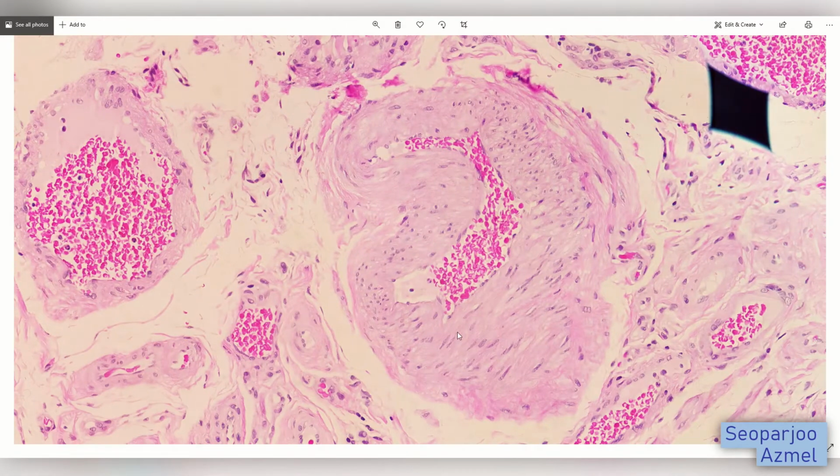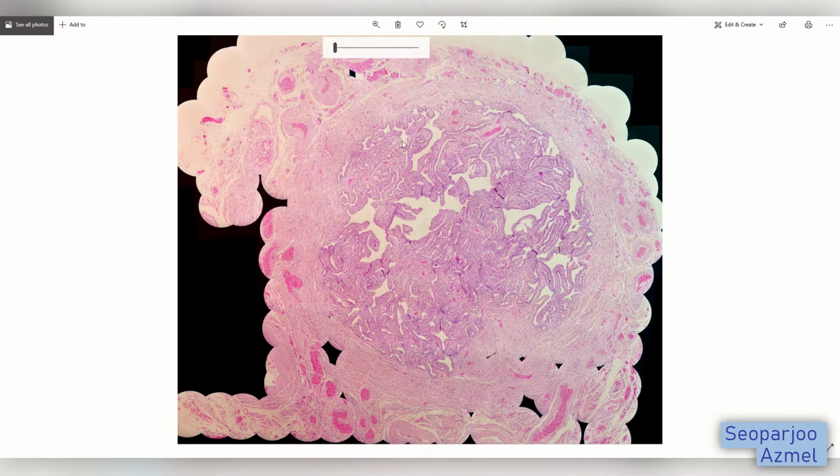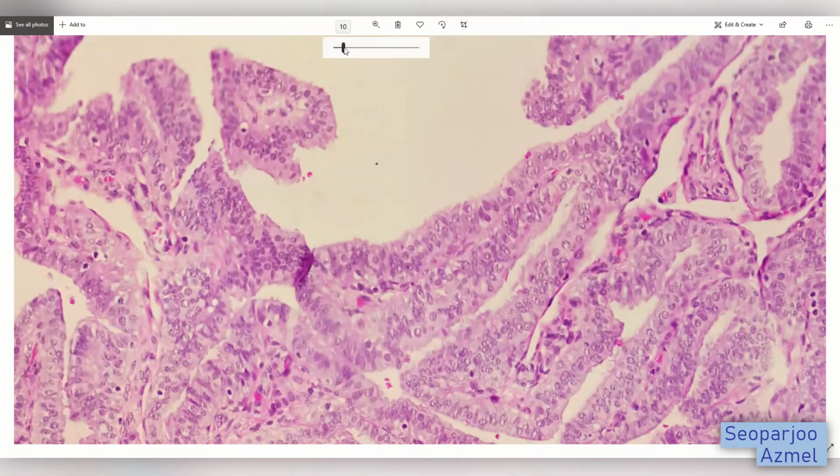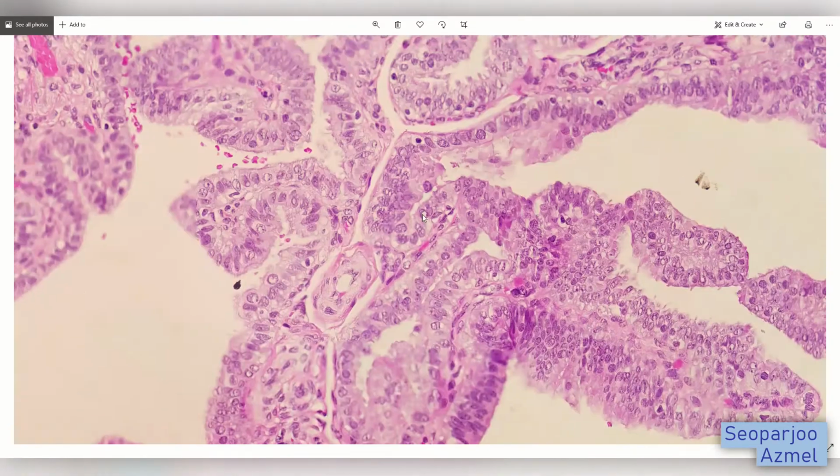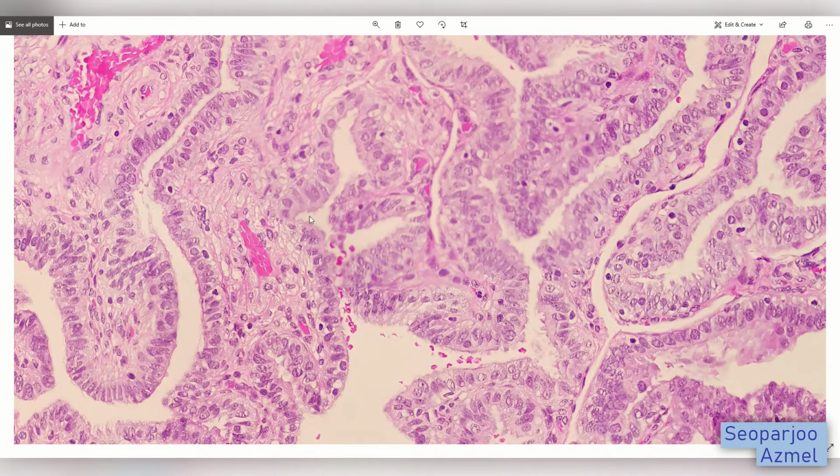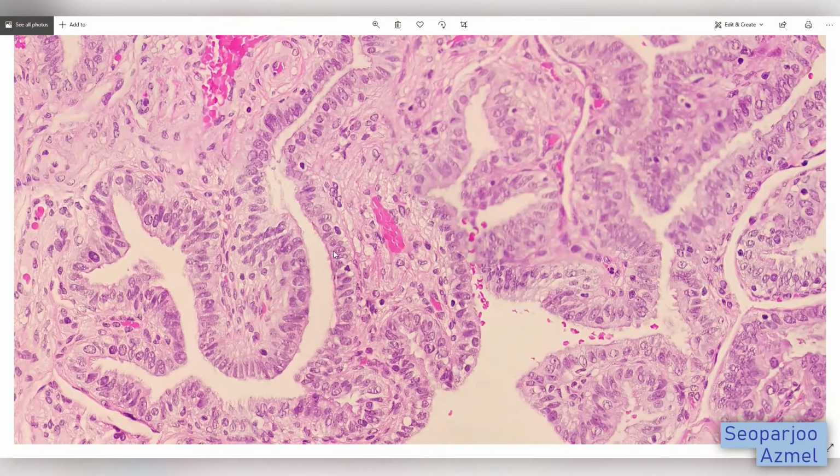This is one big medium-sized arteriole. You can see the smooth muscle forming the walls, and then you can zoom out again to see the whole cross section. So we can also see the lining of the Fallopian tubes here. You can zoom in. You can see all of these papillary projections of the Fallopian tube folds. So this is one papillary projection.